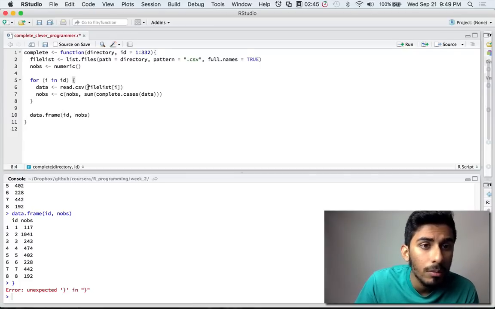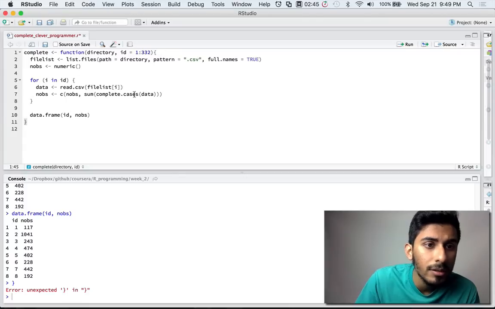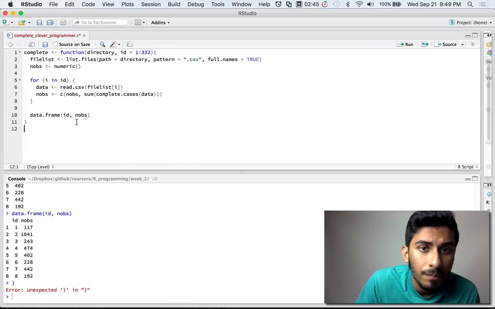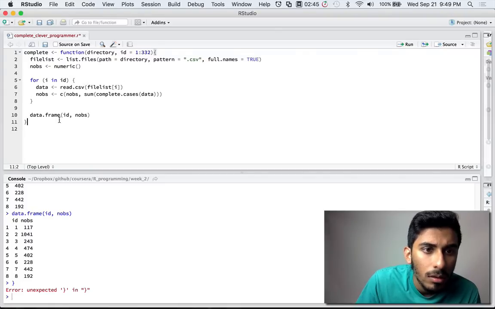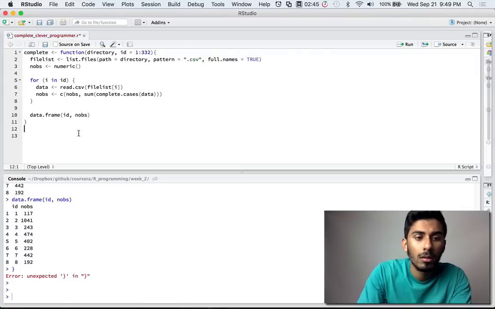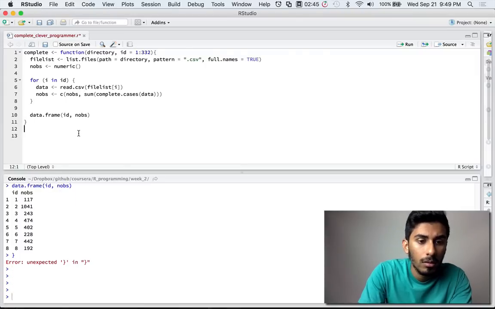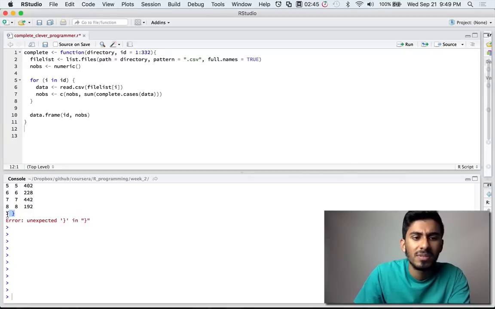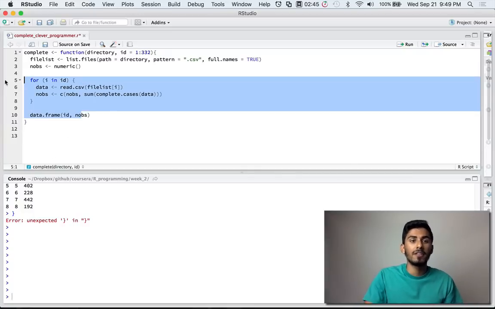So are we doing something funky here? Let's see, what is it complaining about? Unexpected that in that. Unexpected. Oh, it was just some silly error here, but no, I read this fine.